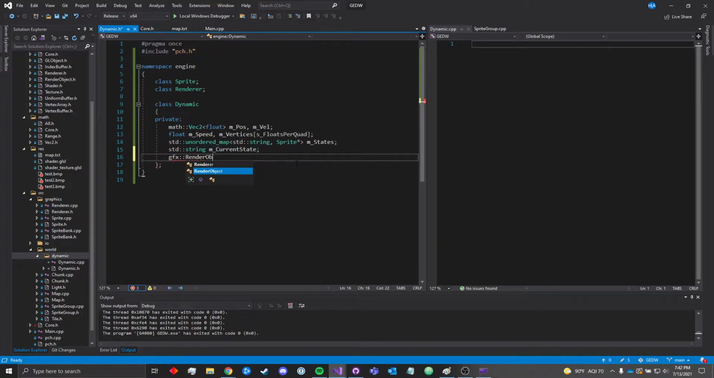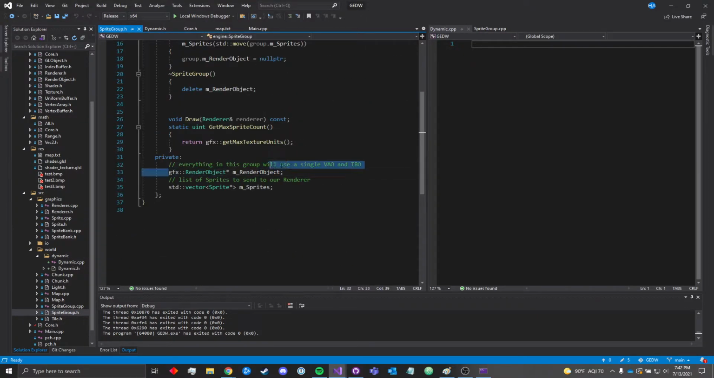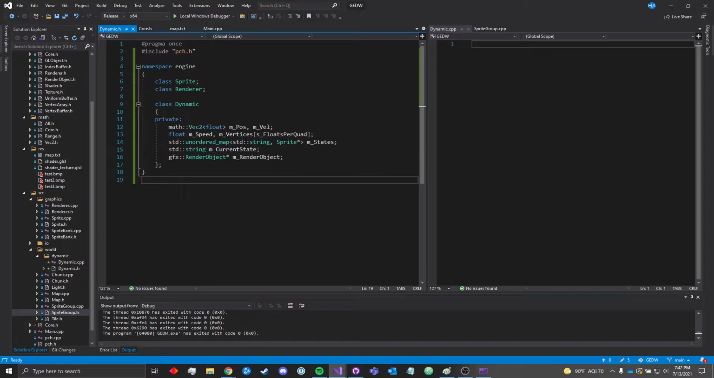And finally, we're going to store a render object. So this is something that is bad, because it means, I'll go back to the sprite group thing just quickly once again. You can see this whole thing, which stores a bunch of map data all at once, has a single render object, which is efficient. But now each dynamic that we have has its own render object.